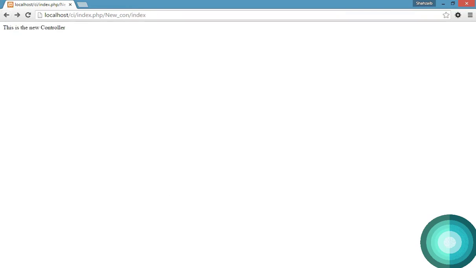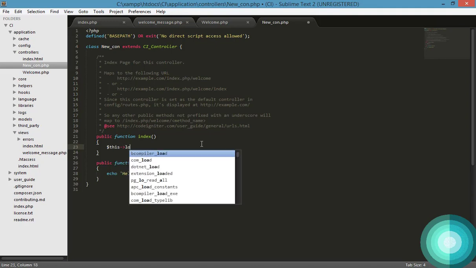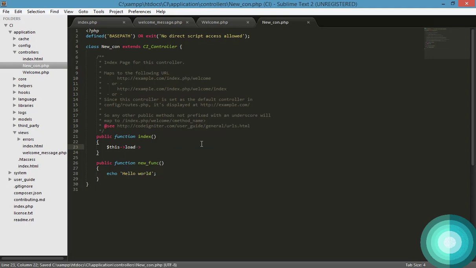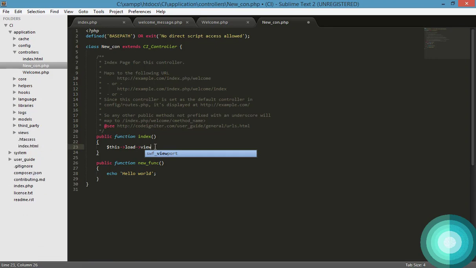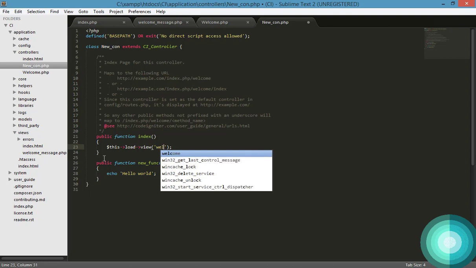What we are learning in this class: in the new connection, I remove the echo and type $this, and then what do you want to do? I want to load some kind of view, something which is inside the views folder. So let's mention the parentheses, and inside them type whatever you have in the views. Inside the views the file name is welcome message.